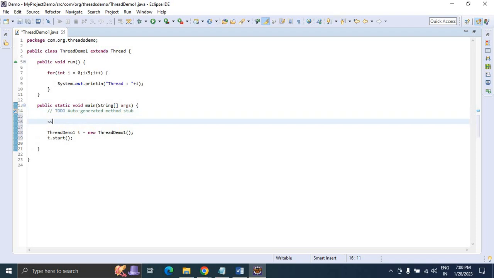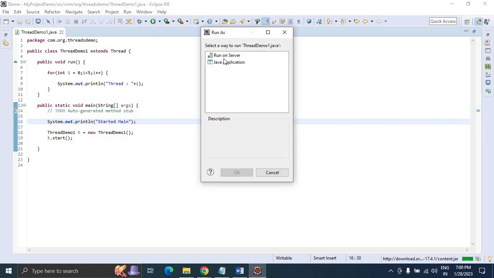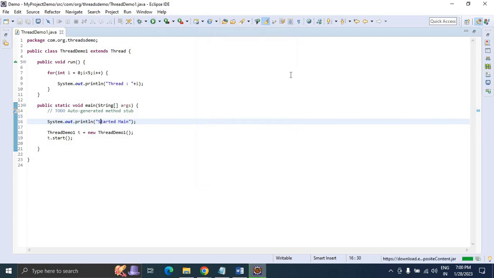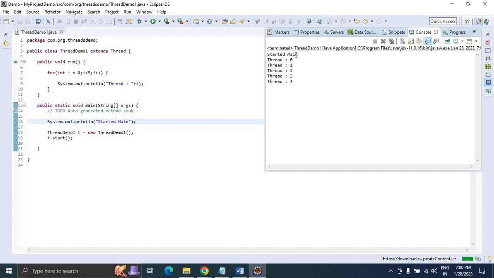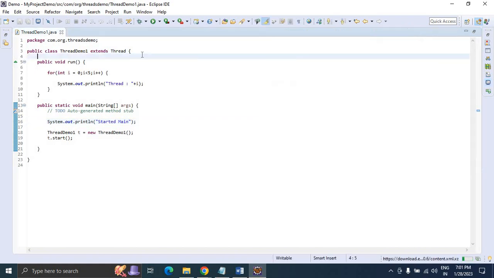Before that, I will print some started main. So let's check what is the output here. See here, initially it will start the main, and then thread 0, thread 1, 2, 3, 4. The loop will be executed 5 times. This is about the first way, by extending the Thread class.